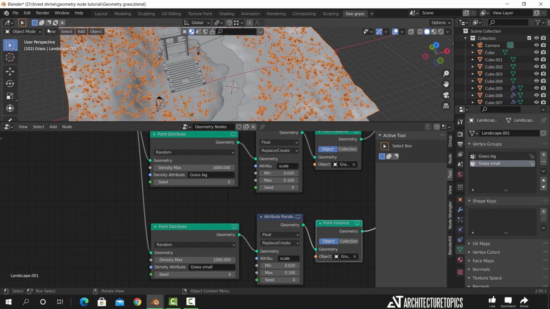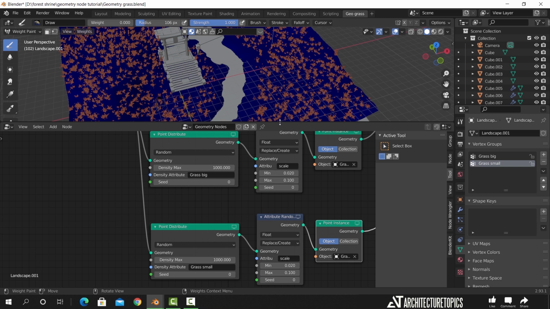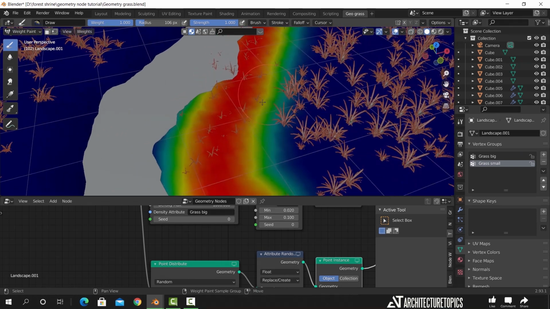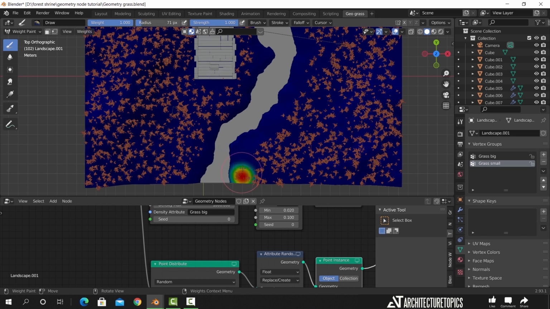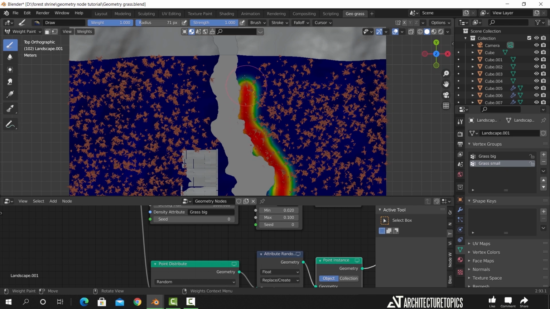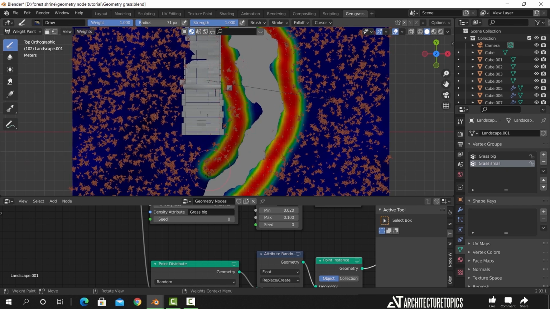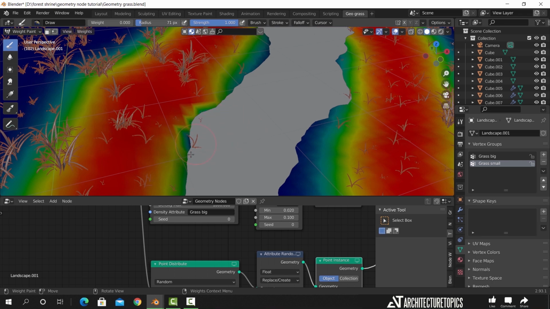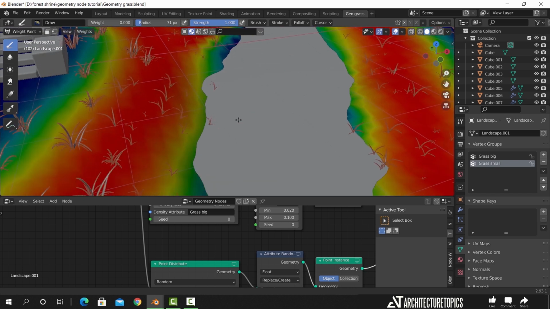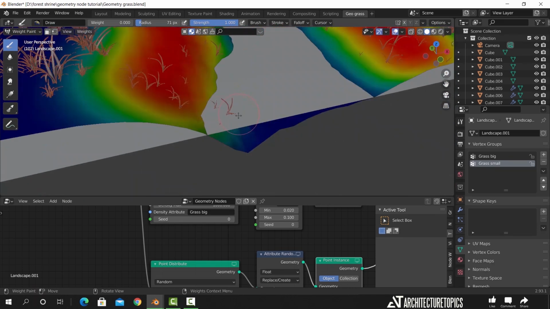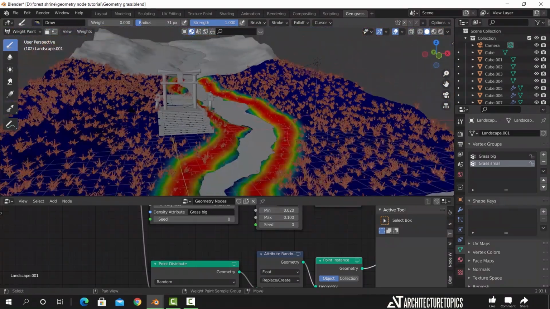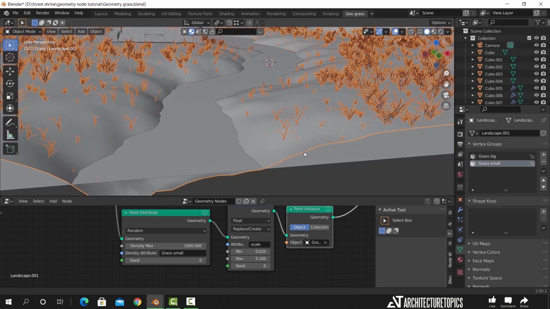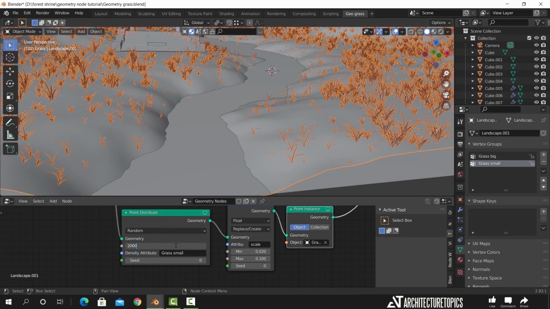Now as before, we can enter the weight paint mode, and just draw over the area along the river path. Once you're done, drop the weight back to 0, and fix the gradient until it seems fit. Increase the density number to around 3000 for the second grass.